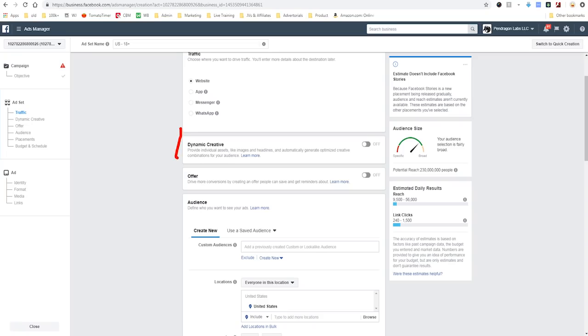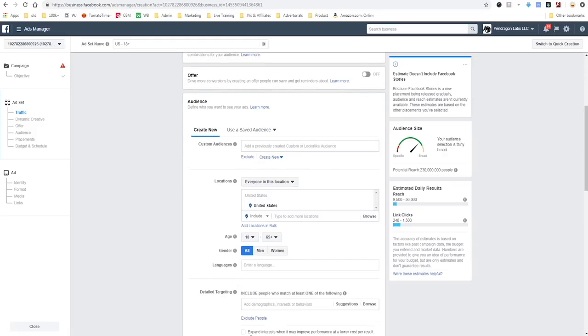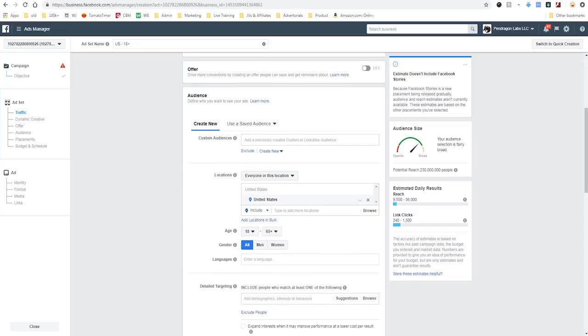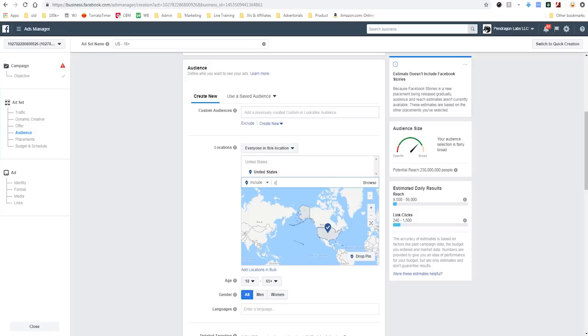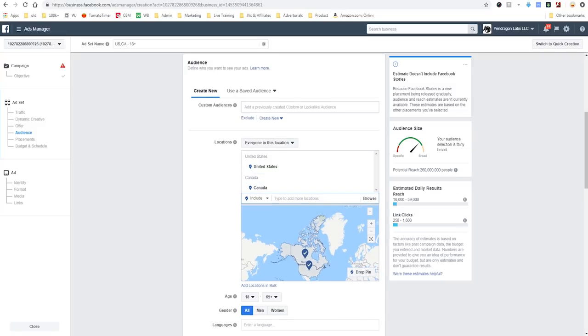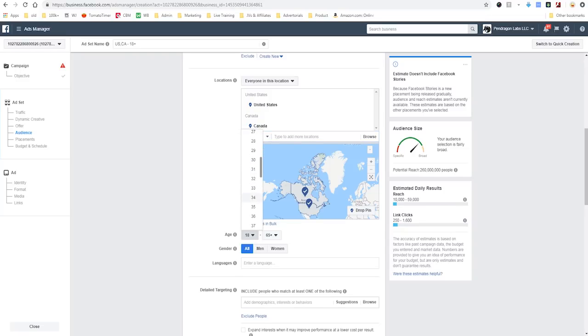Now, dynamic creative, you don't need to worry too much about this. You don't need to worry too much about offer. Generally speaking, what I focus on is setting the targeting here. So you could set the locations where you're selling products. Maybe I say, oh, I also sell my coffee mugs in Canada. So I'd add in Canada. Let's say, generally speaking, people under the age of 35 don't make too many impulse purchases online. So in this case, I'd probably set my minimum age at 35.